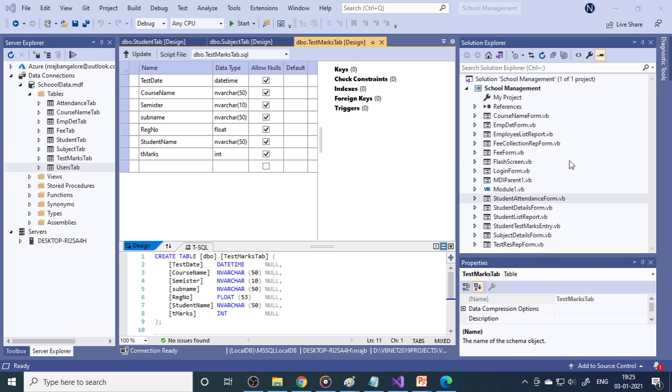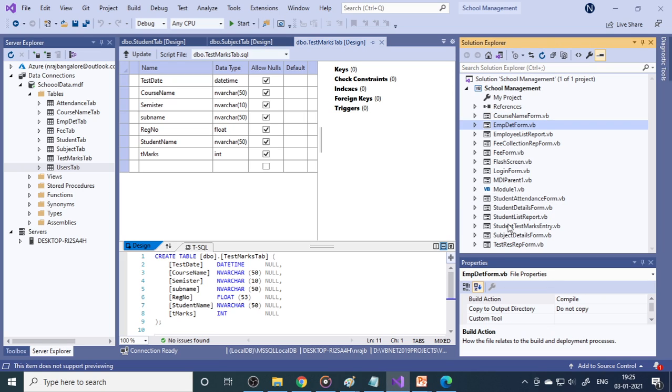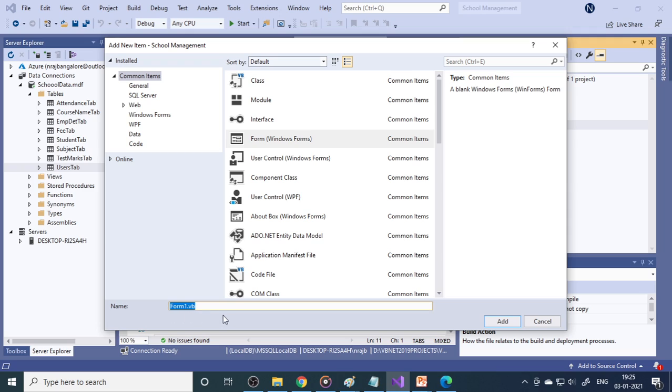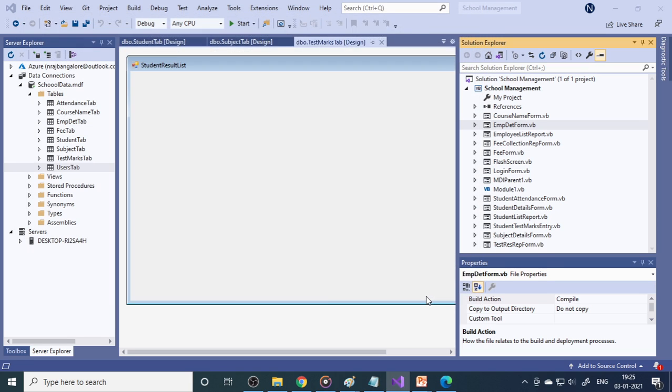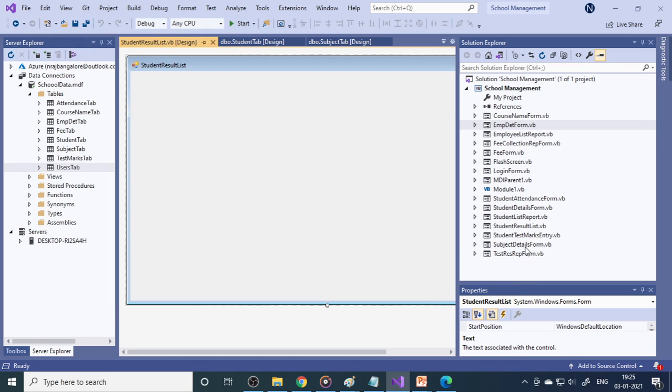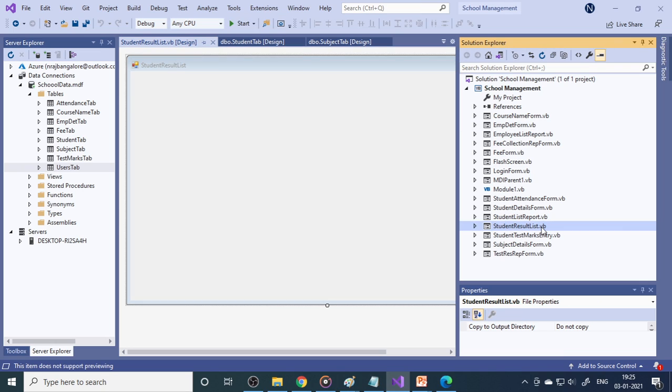So here are the forms. You can see that we have given every form a corresponding name. When you include a form, it will be named Form1, Form2, Form3 like this. Don't use Form1, Form2. Whatever you want to do, write that as the name. For example, you can say student result list. The name indicates that in this particular form you are storing student results. So when you click add, that name will be there. That way you have to give a proper name to each and every form.